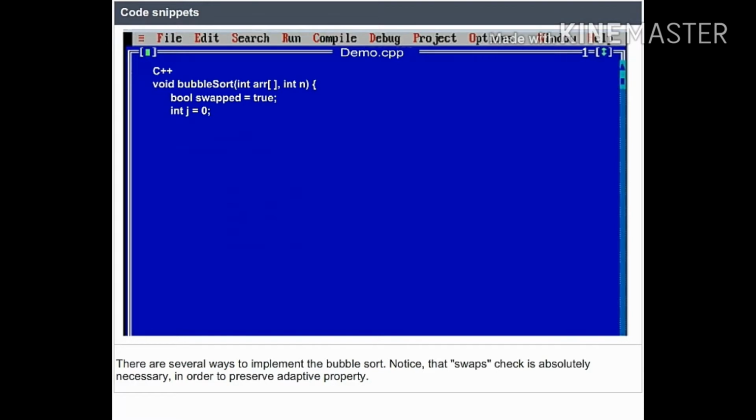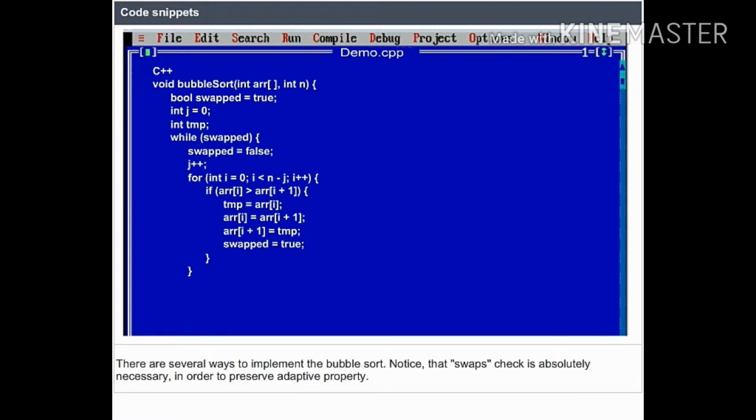Code snippets. There are several ways to implement the bubble sort. Notice that the swaps check is absolutely necessary in order to preserve the adaptive property.